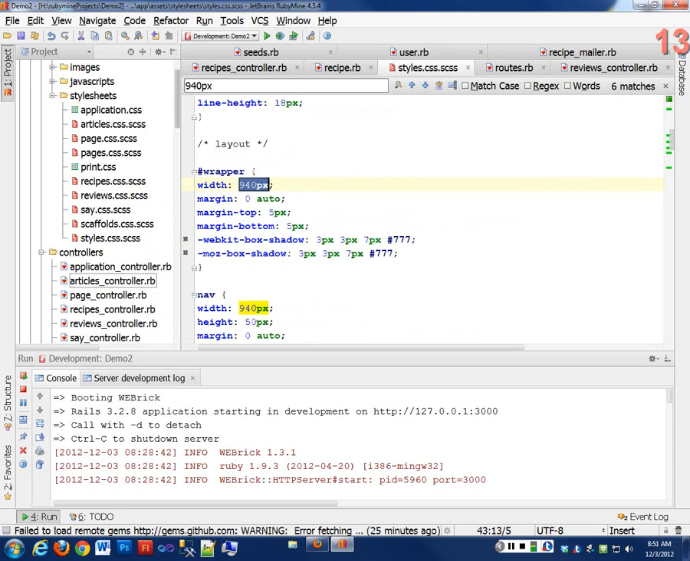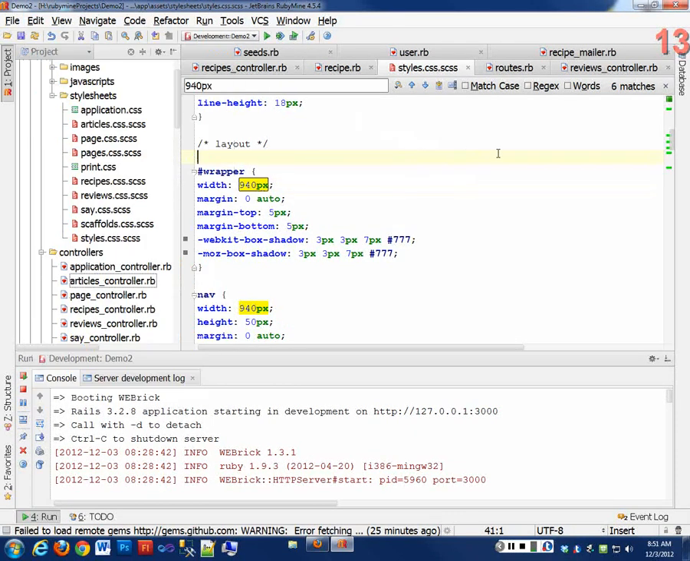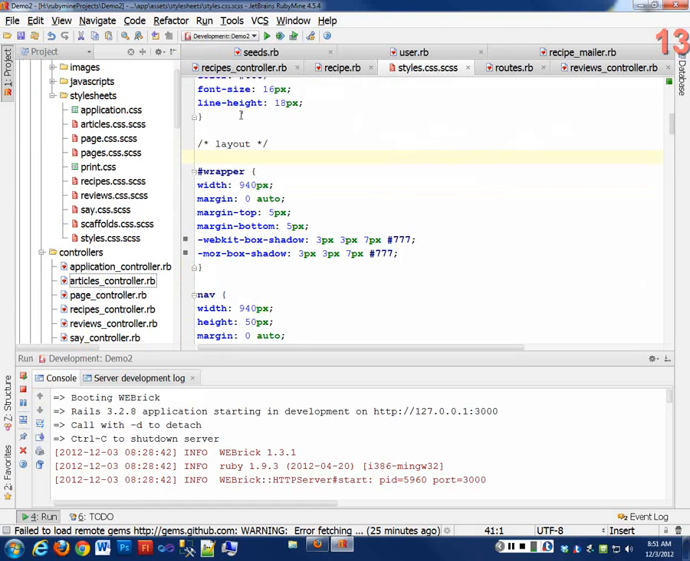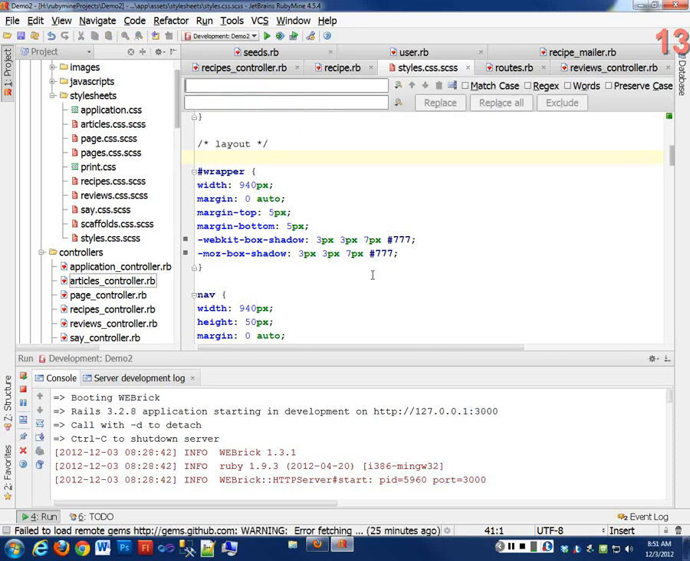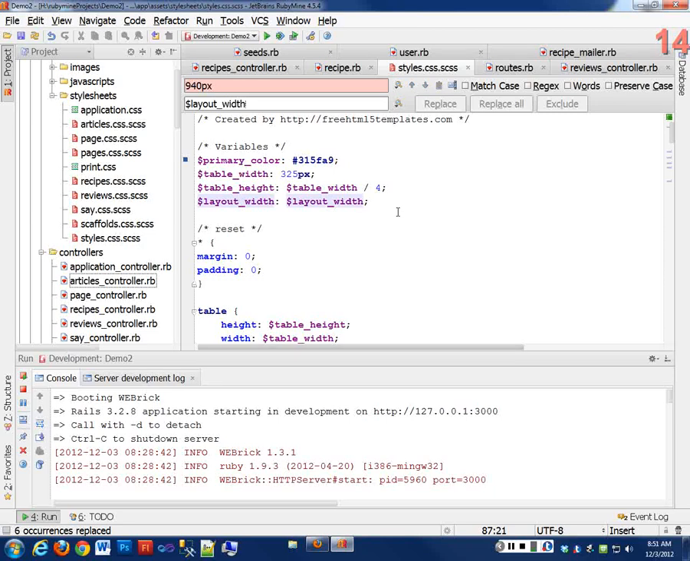So there's a way to search and replace. Cancel the search, and then go up to the A, where it has a magnifying glass in the name. All right, so I'm going to search for 940 pixels. I'm going to replace it with layout width, and I'm going to replace them all, and they're all gone.